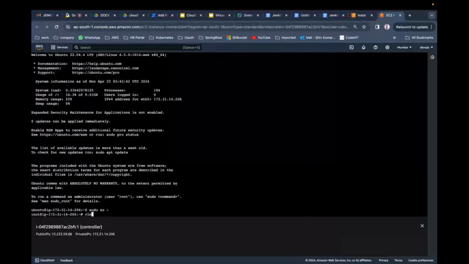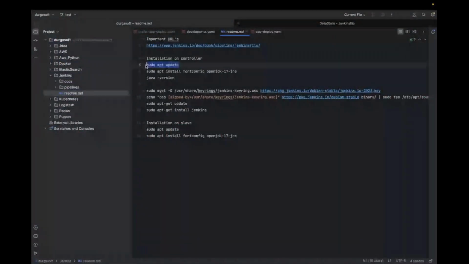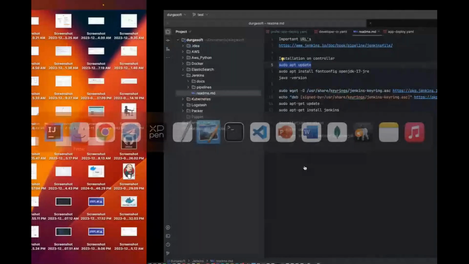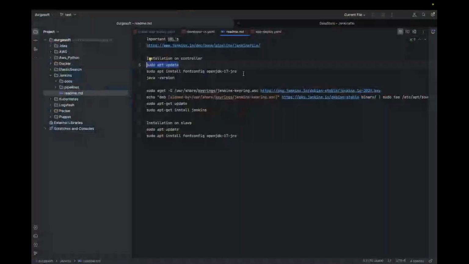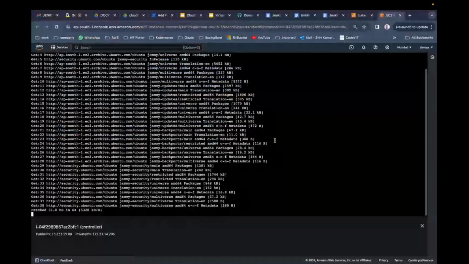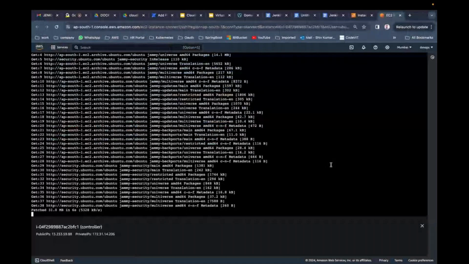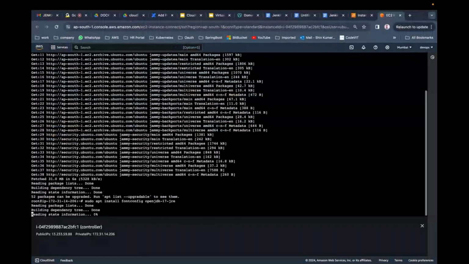On the controller, what you are going to do is install Jenkins. First you need to install Java, because Jenkins is developed using Java, and without Java, Jenkins is not going to work. I'm going to install OpenJDK 17, and let me go to this machine, installing Java, and you need to install Jenkins after that.